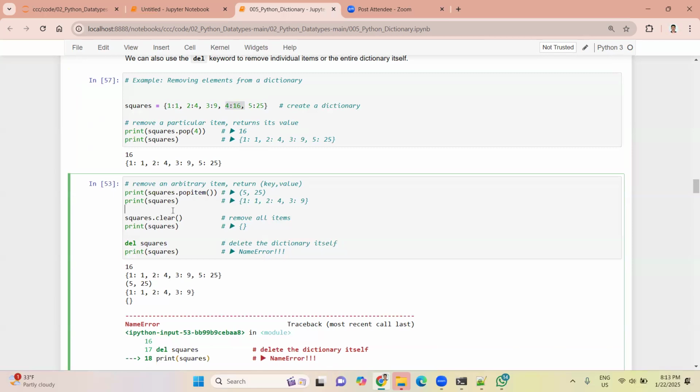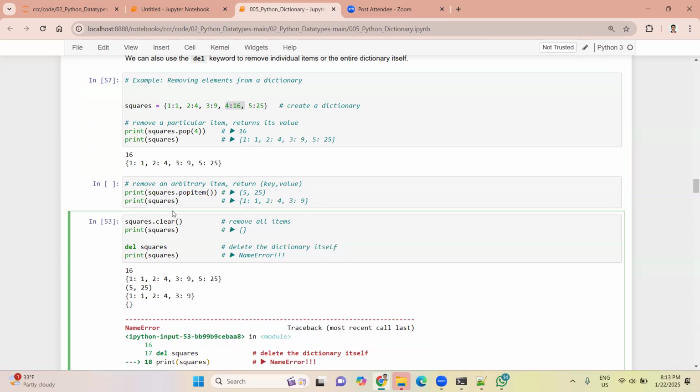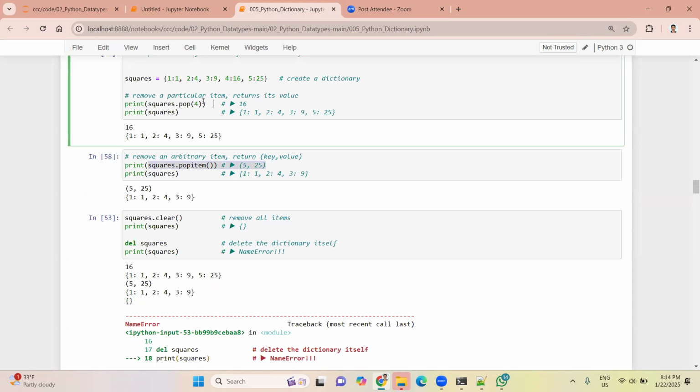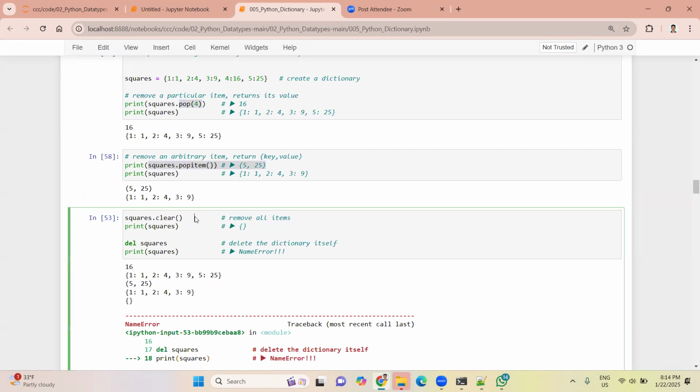Okay, these are squares. If you do popitem, generally it will remove any key value. Might be the last one or the first one. It depends on which one is stored internally in the memory first. But we never use this one. We should not remove anything out of it until we know the reason. So generally we use this one. If you want to remove all the items, just use this one or maybe use this one also.